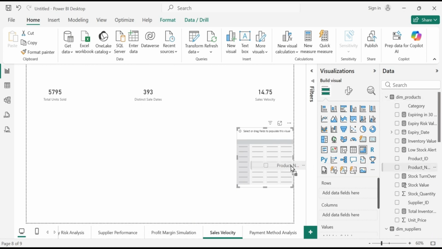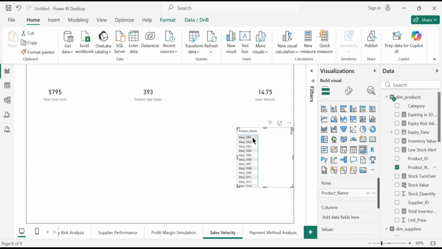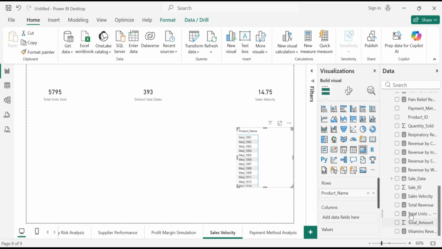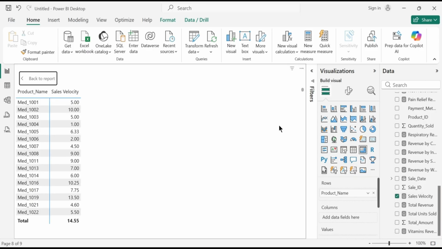So drag the product name into this point here. Now you have all the product names from med 1001 up to the last item. So these ones are the product names, and I would actually want us to obtain the sales velocities for these products. So go down there to where we have the sales velocities, then you select it like that. So hit on the focus mode there.